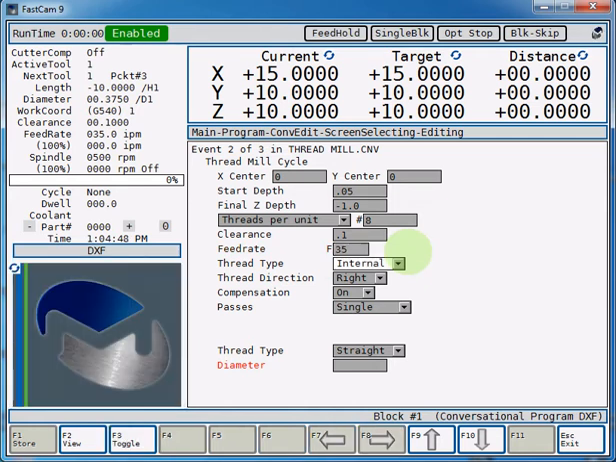And now is your thread an internal or an external? We'll say we're threading an internal. And the thread direction, right or left. Compensation, if you want that on, it defaults to on. You can shut it off. Usually it's used on. And your passes, you can either do a single pass or you can do multiple passes. Multiple is probably a little more common, so we can select that.